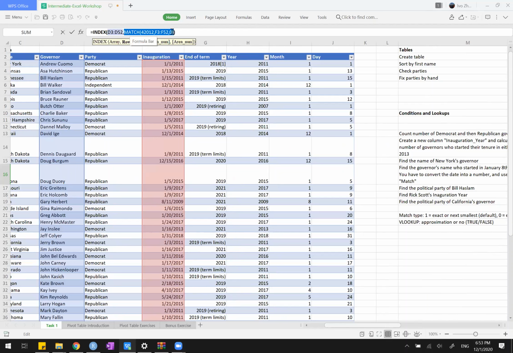So which one to return is actually information produced by the match function. Remember when I did the match function separately, it told us 8, meaning the date that we're looking for is the 8th row of this entire data. So I just put the entire match function here inside the index function. The match function will return 8, and this 8 will be used as the row number in the index function. Is that making sense?